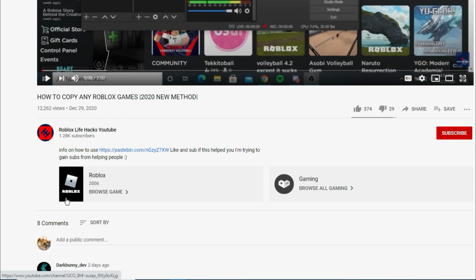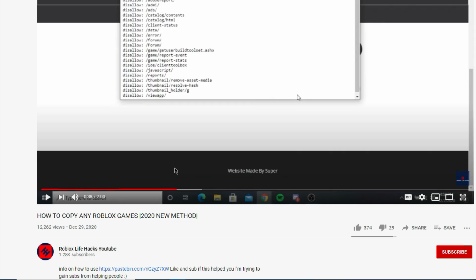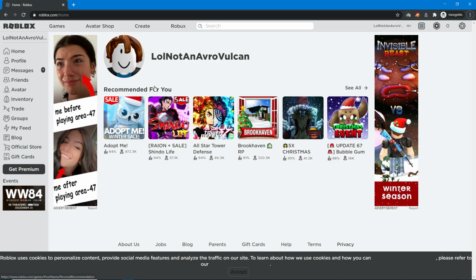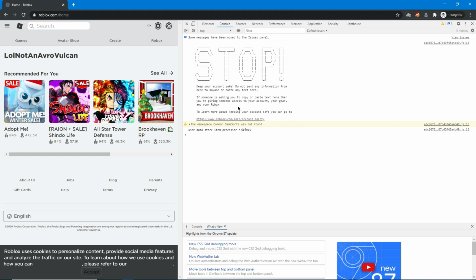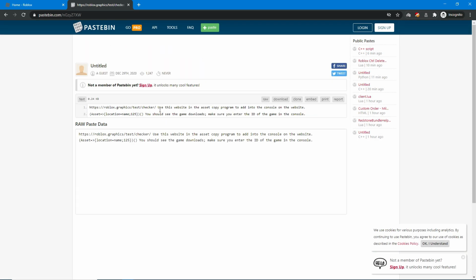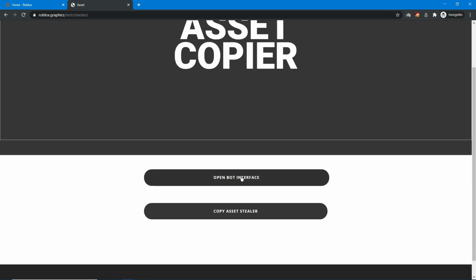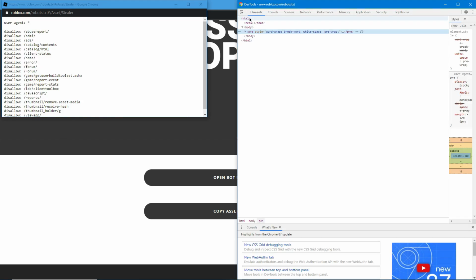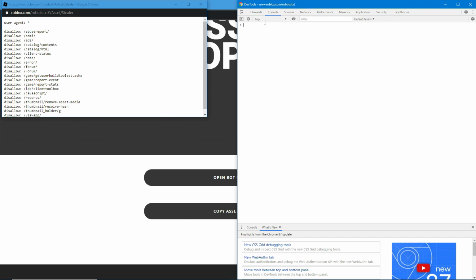And so basically they say go to this site. Now this one's clever in a different way. So if you go to Roblox, you have your console and it says stop, don't paste anything here. However, if we go to here, you go to the website, and it says open bot interface, and this actually takes you to robots.txt, and there's no JavaScript on this page, so it's not telling you not to paste anything in.